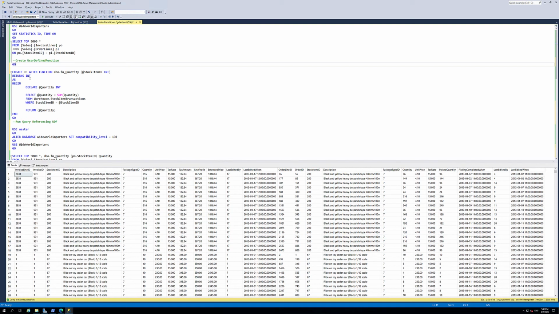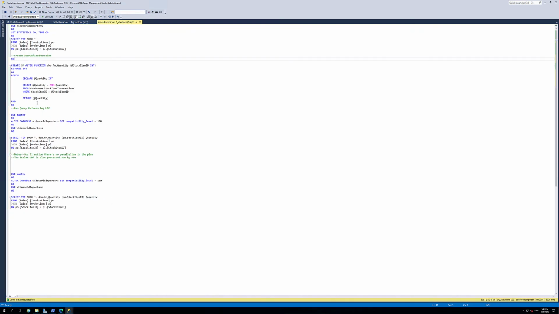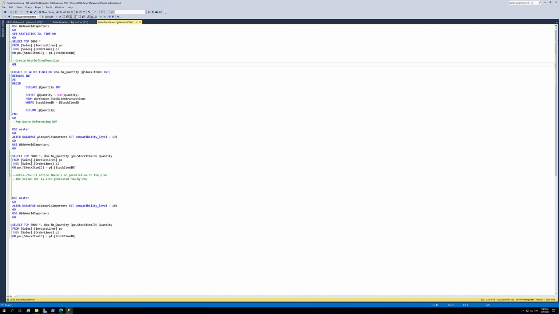Now we're going to create and alter this function quantity. All we're doing is setting the function equal to the sum of quantity from a table. I just wrote this function to prove the feature. It's not really doing anything from a business perspective. I'm not that imaginative. So we'll go ahead and create the function first in WideWorldImporters.